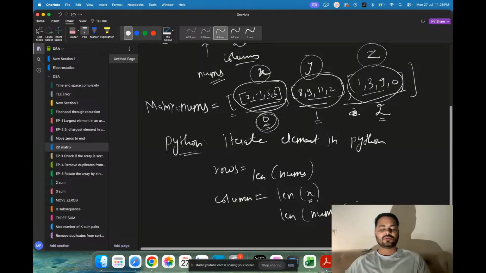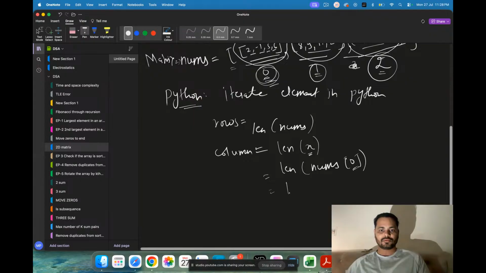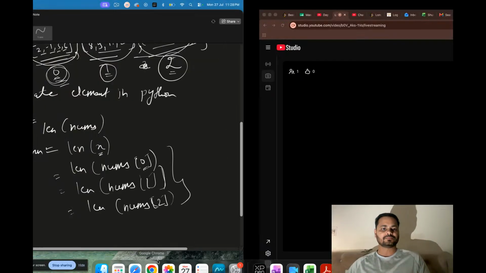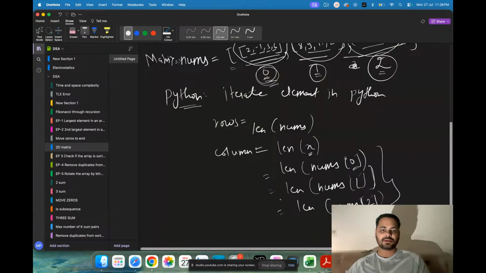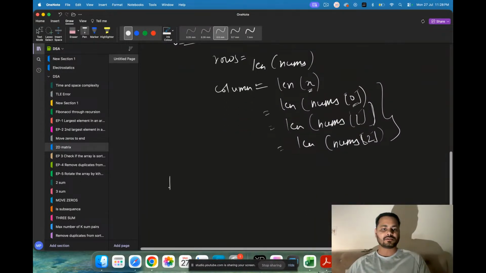nums[0], right? So it can be nums[0], or it can be nums[1], or it can be nums[2]. It doesn't matter. This is equal to length of nums[1], which is equal to length of nums[2], right? So all these are equal. So this is how we represent the matrices in Python.